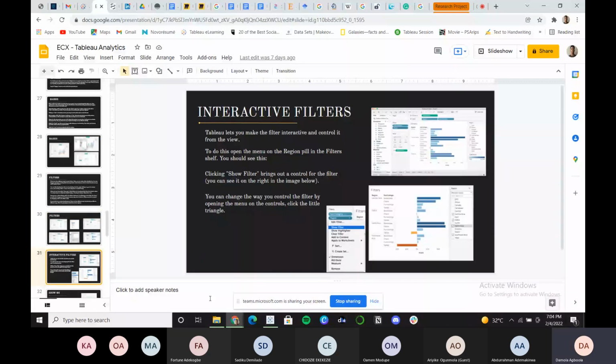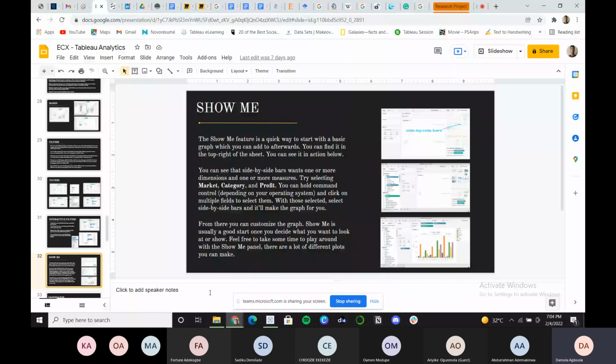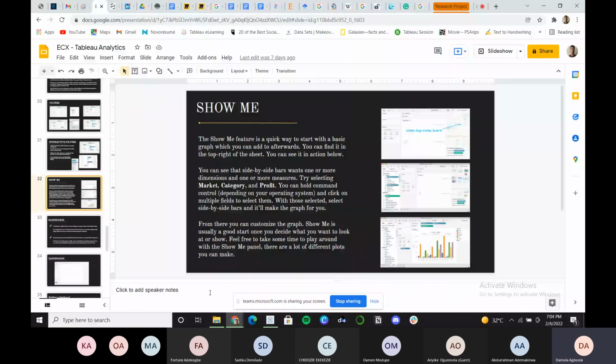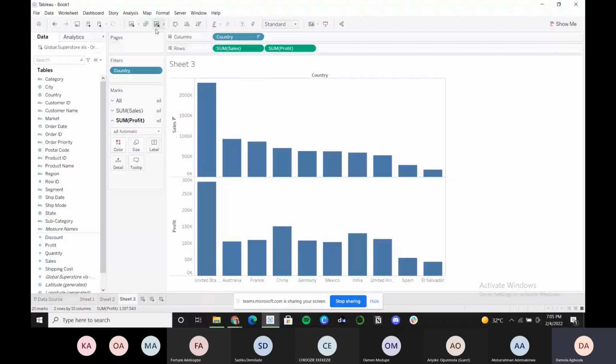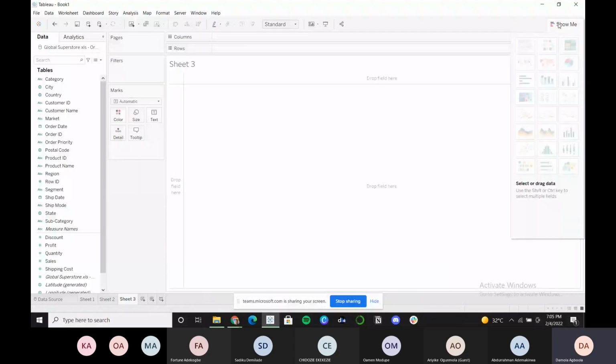When I started learning Tableau, something that helped me was the Show Me feature. Tableau has made it very easy for beginners to become conversant with building dashboards and worksheets. Even if I don't know how to build anything, even if I don't know what I'm going to do, I just know that I want to work with, let's say, my market.